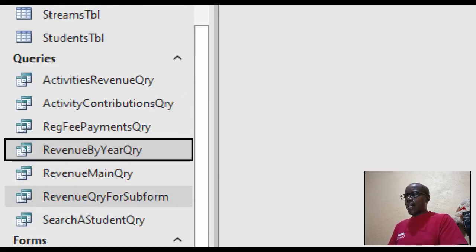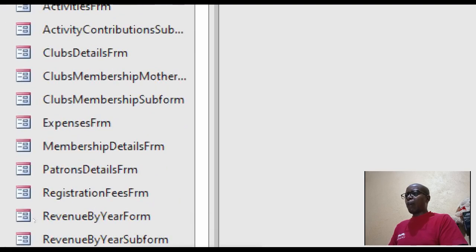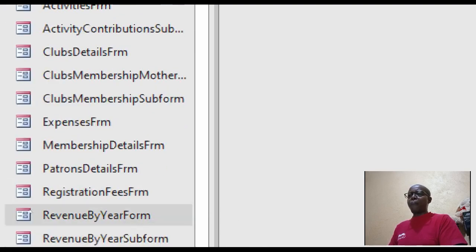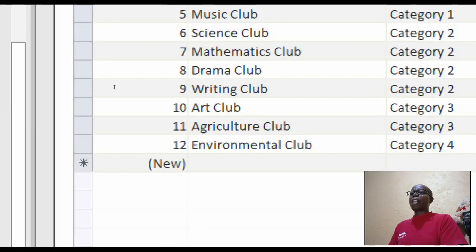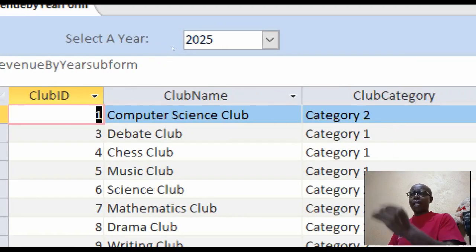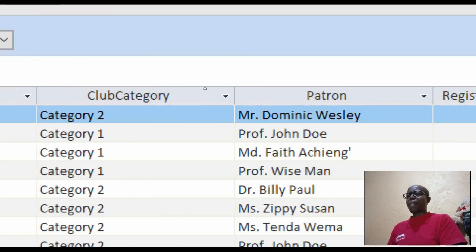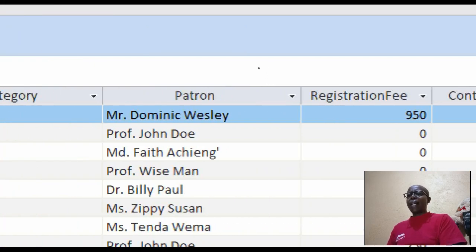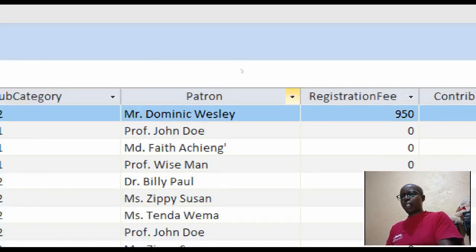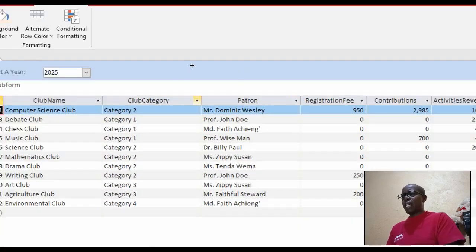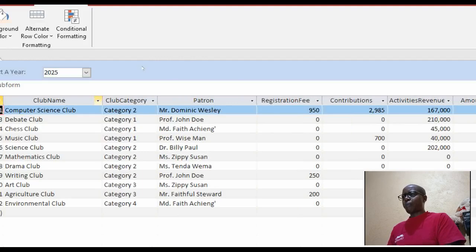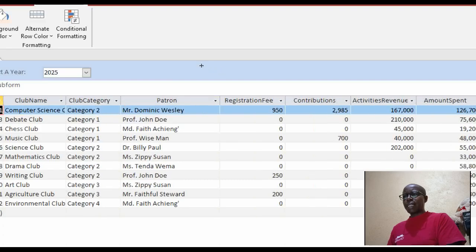So where is our form? Our form is revenue by year form. Okay, you can see it has already understood our default value. I don't know why it was not able to capture it there before. It was misbehaving. So we want to monitor what happens in the registration fee column. So allow me to zoom out a bit, so that you can be able to see whether there will be any adjustments.